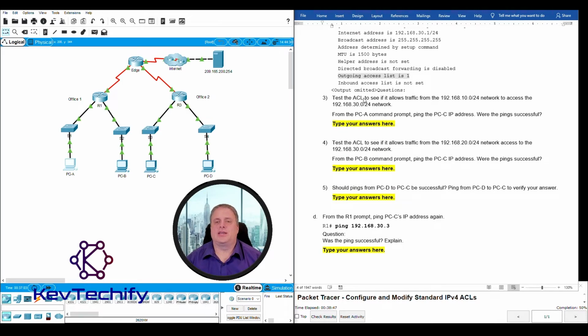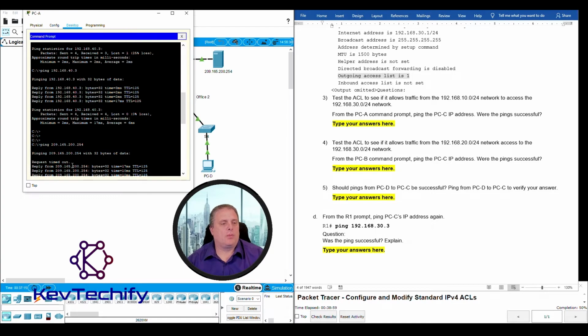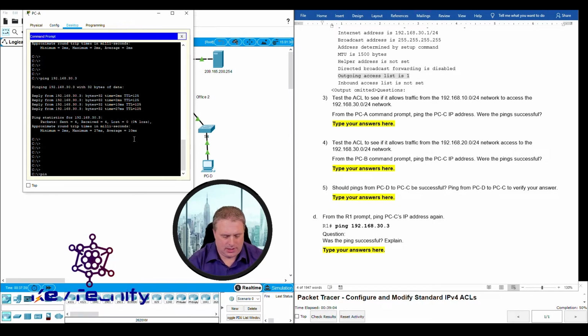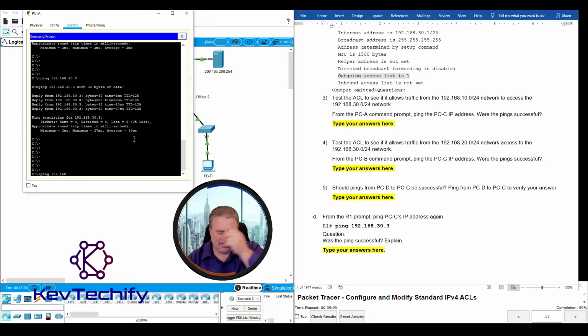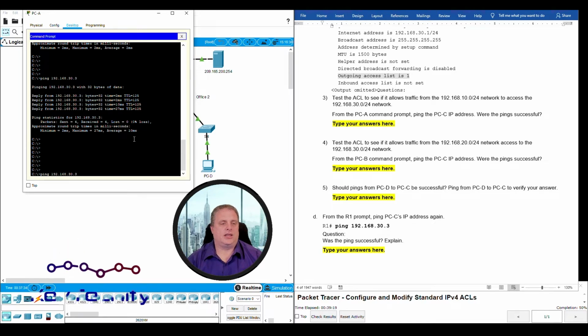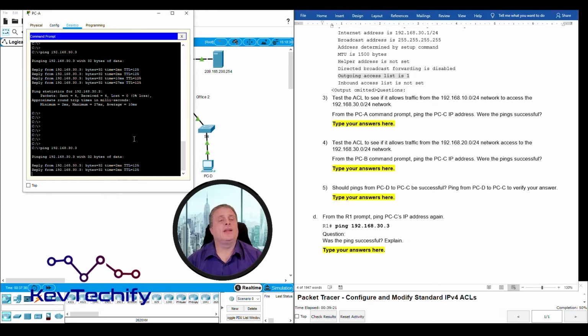On to number 3, test the ACL to see if it allows traffic from the 192.168.10 network to access the .30 network. From PCA, command prompt, ping PCC's address. So I'm going to open up PCA, click in the window, and type in ping 192.168. So we're on A, we're going to ping PCC. That was on the .30 network, the third one over, A, B, C, 10, 20, 30. And all PCs have a .3 in the 4th octet, so we can go 192.168.30.3, and it allows it through.